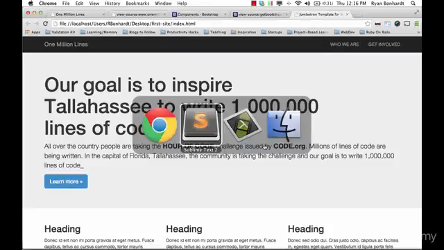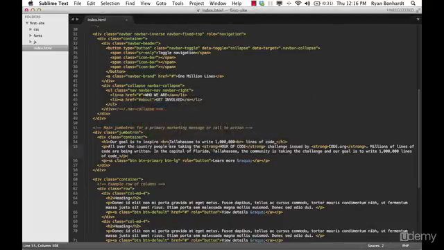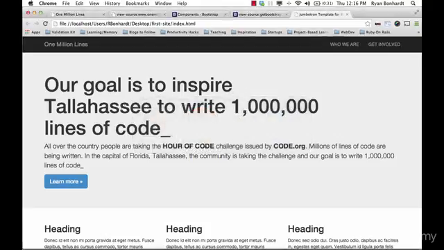A couple things to look at in the code that we haven't seen before. These BR tags right here are line break tags, so it's just telling it to go to the next line. You can see that it goes to the next line after inspire and after 1 million. See, next line, next line. It hasn't gone all the way to the edge over here, but we've told it to enter and give it a line break and go to the next line.